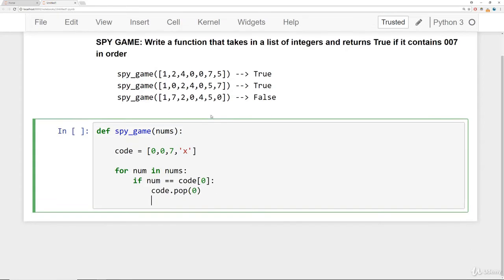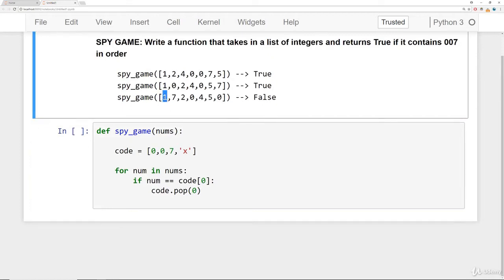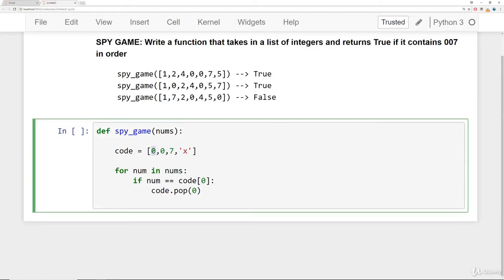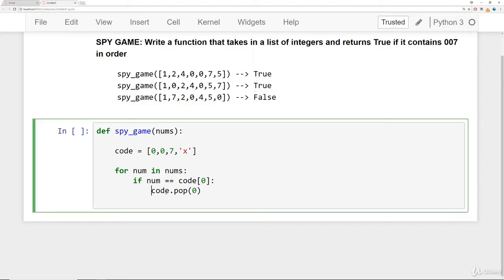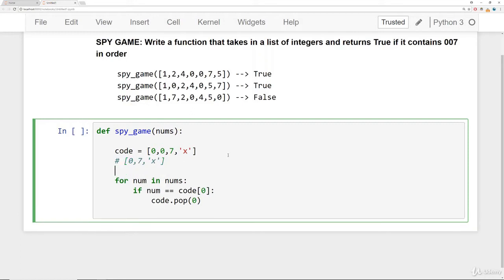So what does this actually mean? It means as I'm iterating through this list, I'm checking the number and saying, hey, is this number equal to the first number in this code list? So you can imagine for this first case, eventually I hit the 0 and I say, yes, I have a match, 0 and 0. So what I do is I pop off the index at 0. So that means I pop off this 0. So then the next iteration of code looks like this. We have 0, 7, and then some string, x. And then if I get another match, then I pop off again. So I will get 7, and then the string x.